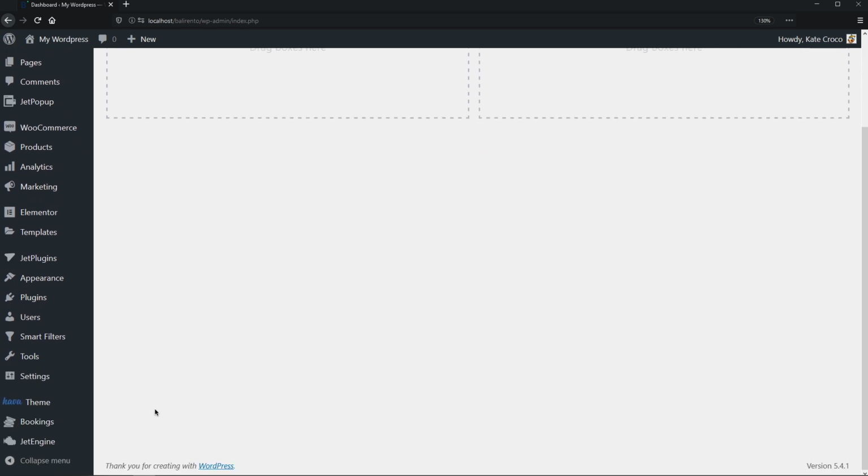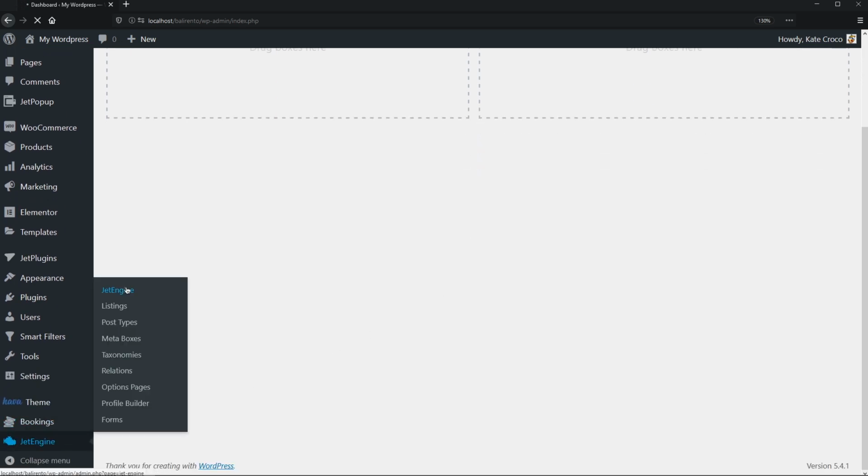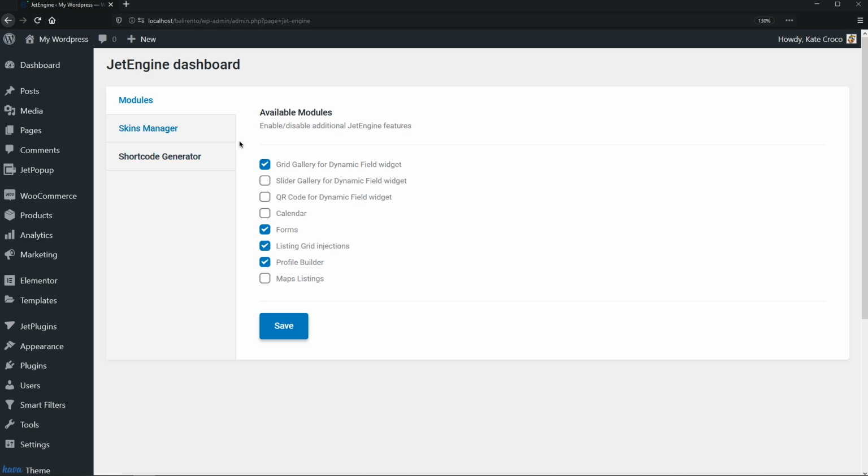Let's go to JetEngine, click on JetEngine. Here, as you can see, we have available modules. So let's tick on Maps Listings and save the changes. Great! Now let's have a look at the Maps settings.